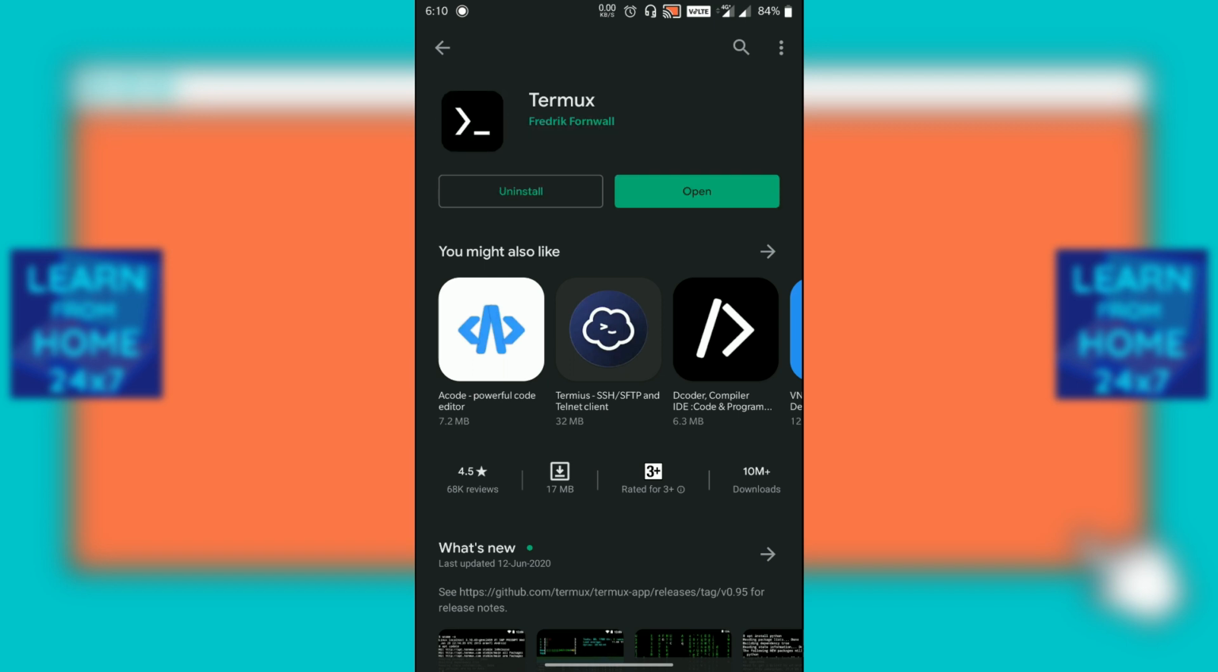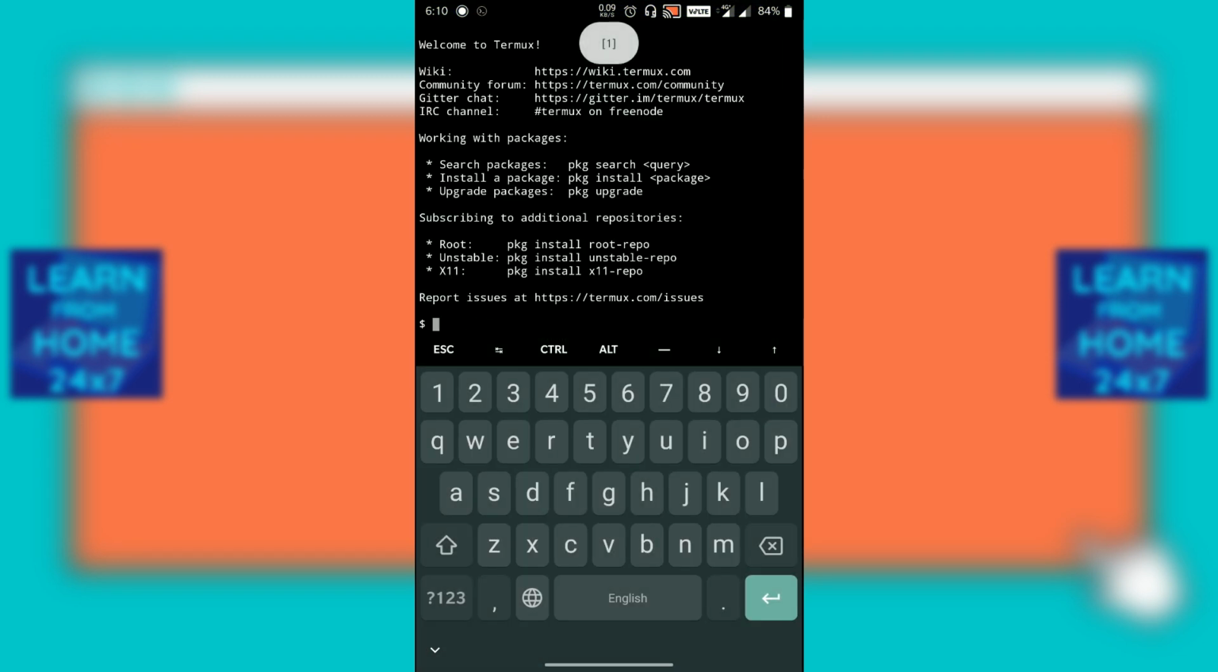Now the Termux application is installed in my mobile. Okay, so let's open it and check it. It will take a few seconds, and there we go. This is our Linux terminal inside our very own Android mobile. Cool, right?